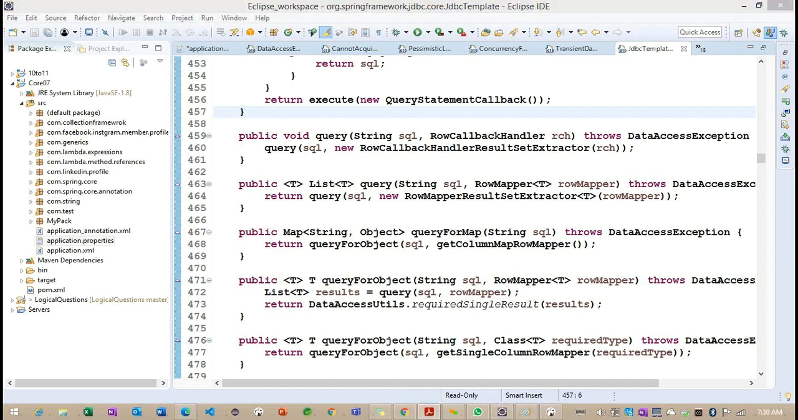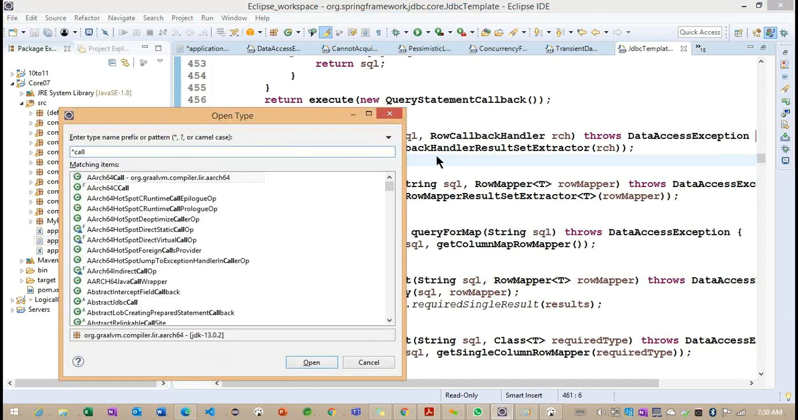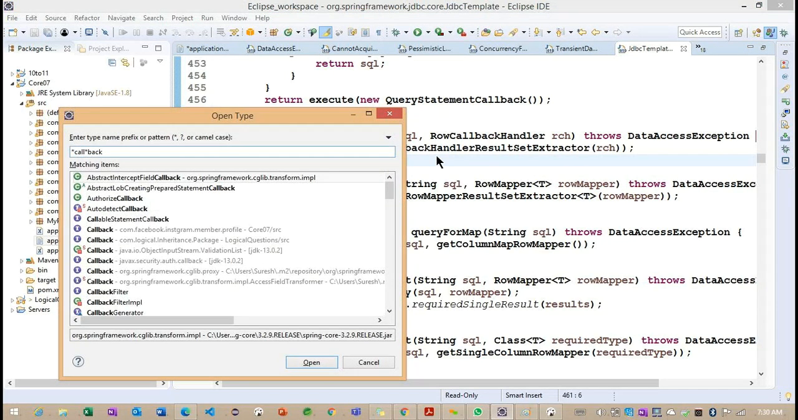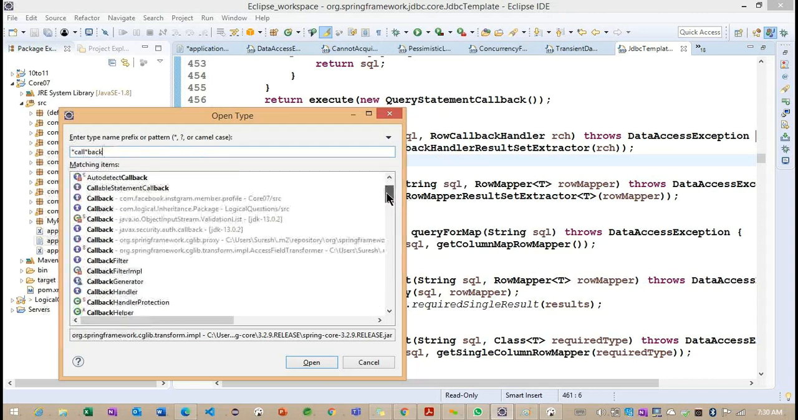So first we need to know the drawbacks of the previous technology, and based on those drawbacks, we see what advantages we are going to get. We also have the callbacks. The callback internally executes the transaction and returns the data. So we have template classes and callback classes. And what are the callbacks we have here?